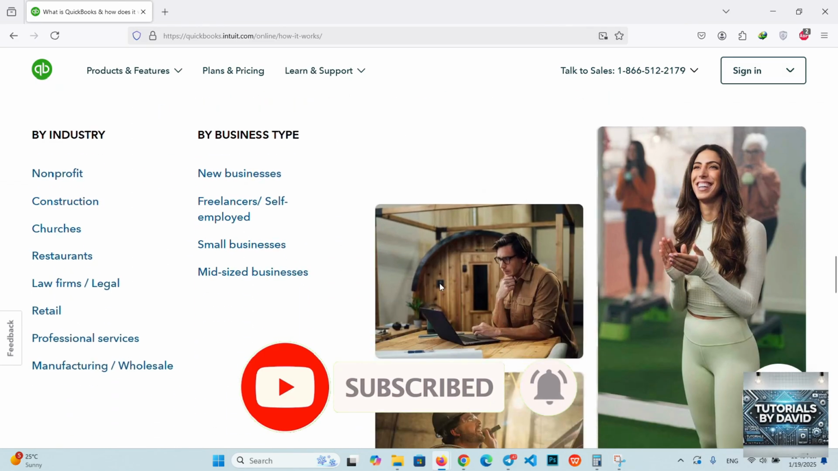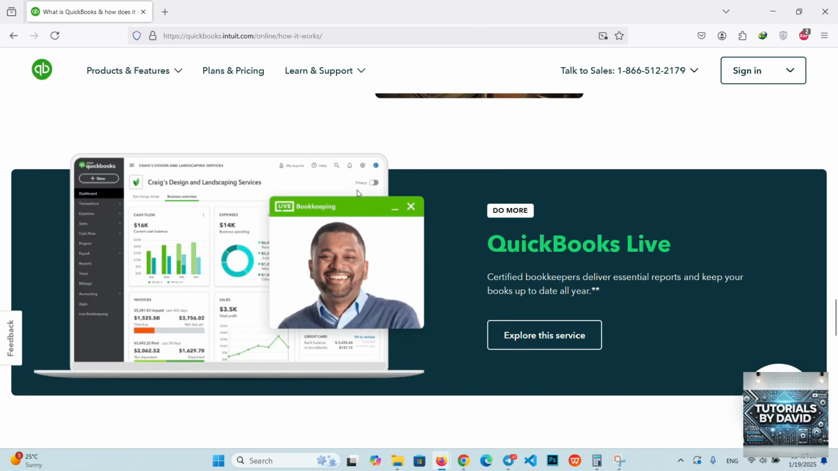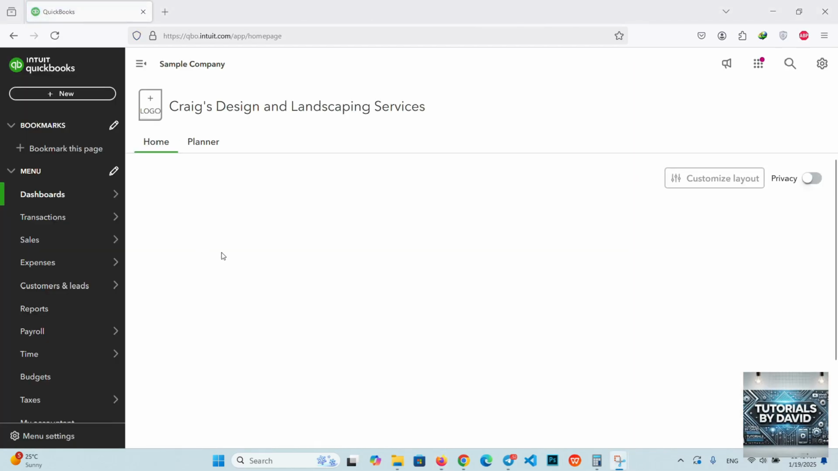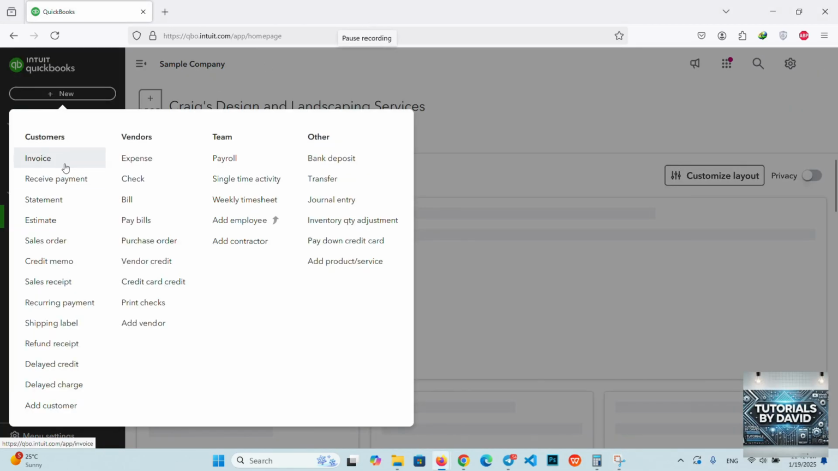6. Advanced inventory management. Track stock levels, set reorder alerts, and calculate the cost of goods sold in real time, essential for inventory-based businesses. 7. Generate custom reports. QuickBooks lets you create customized financial reports for deeper insights, helping you make informed business decisions.